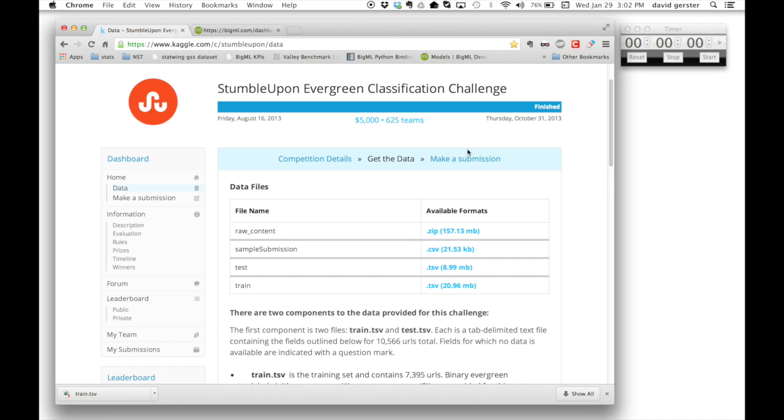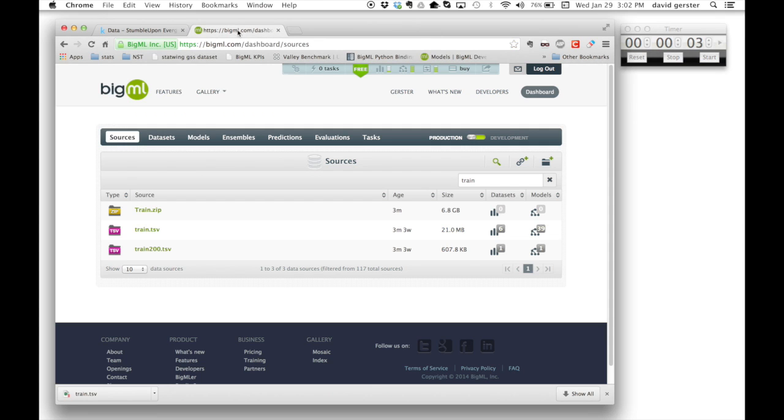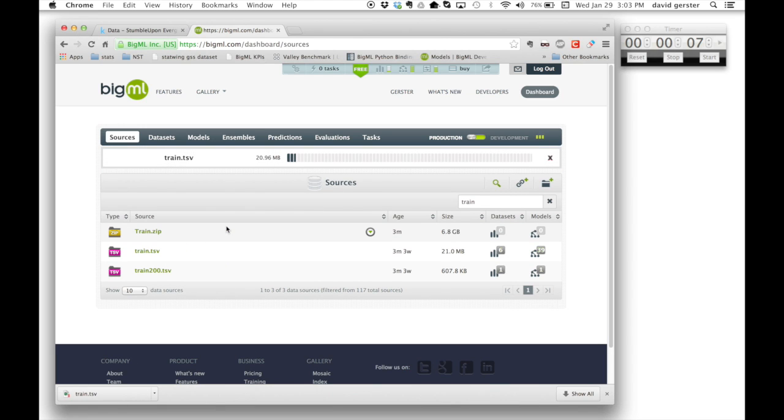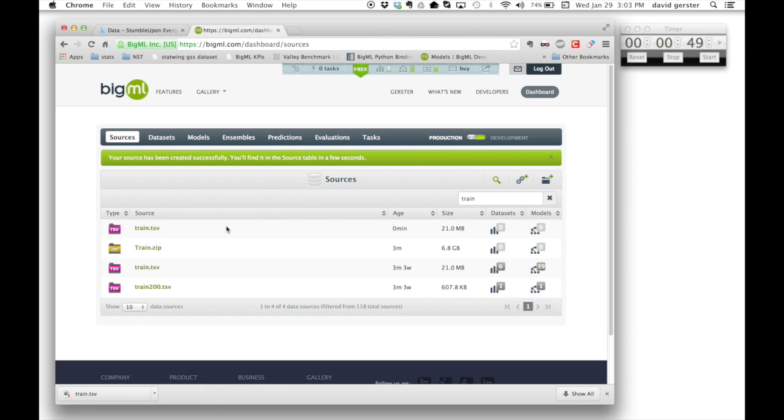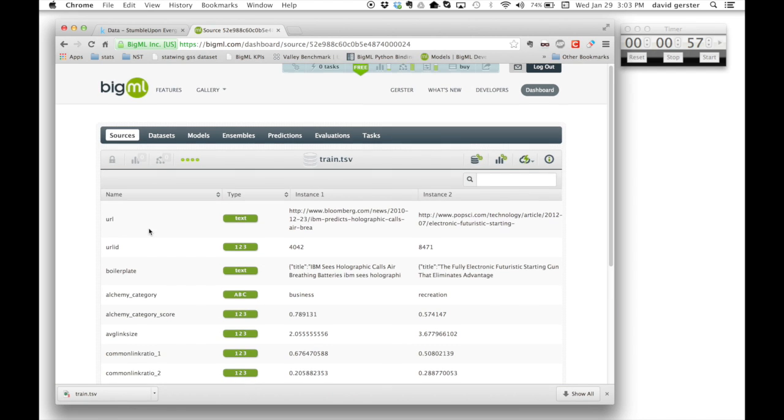So I've downloaded my data, and I'm going to start the clock. So I'm going to upload this data set to BigML. Again, it's 21 megabytes. Doesn't take long. And now we've uploaded it, and I'm just going to click, and it shows me my data source.